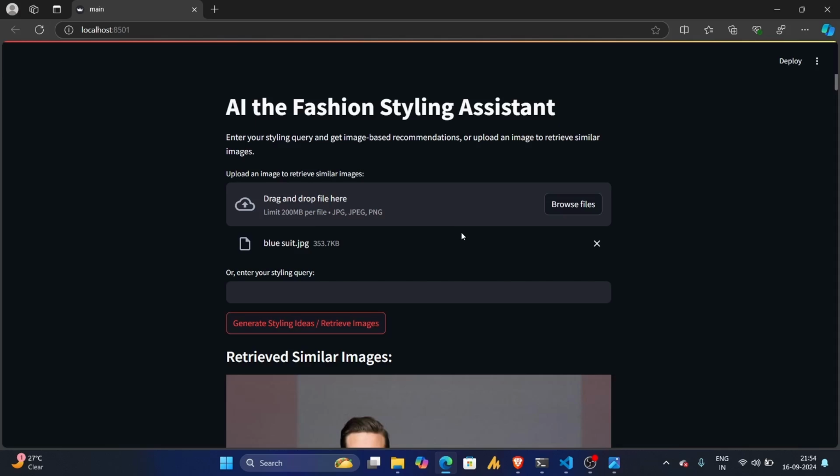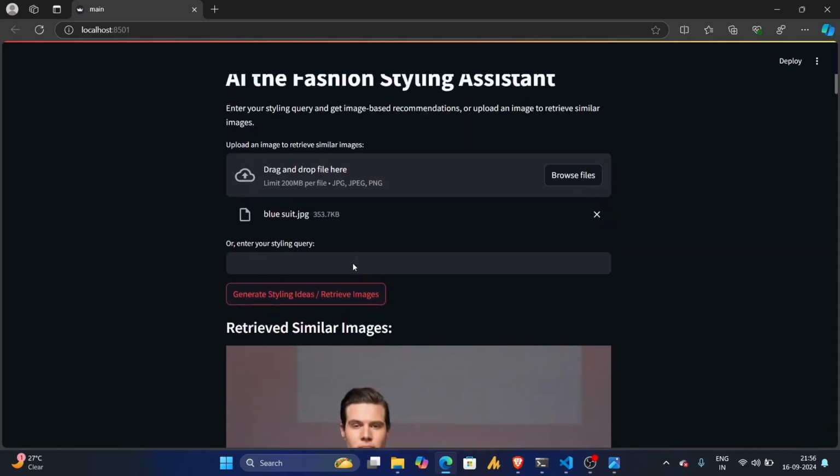So before jumping to the code part, let me give you the demo of this project, what exactly it is and what I have built. This is the AI fashion styling assistant. This AI is going to help us in fashion styling. In this project we have two options. You can search with the help of images as well as your prompt. Whatever kind of cloth you want to wear, based on the prompt, or if you have an image, based on that image you can retrieve a similar image. So this is the whole project which I have built.